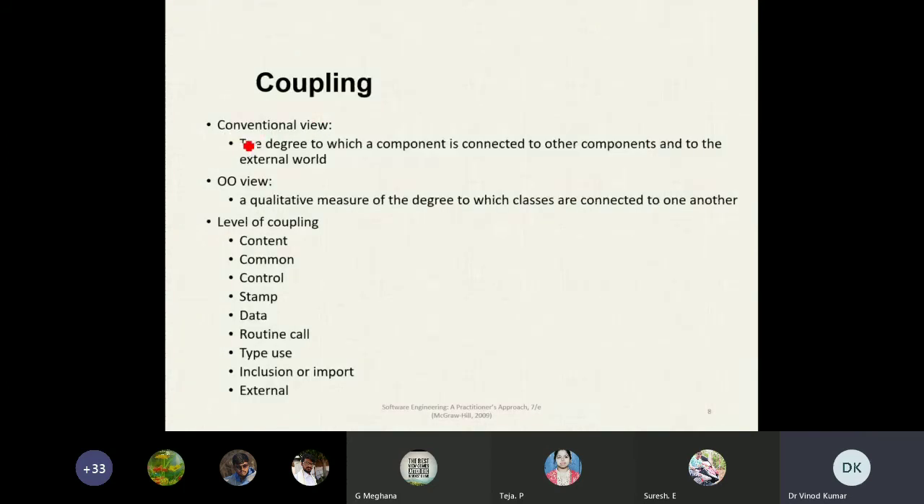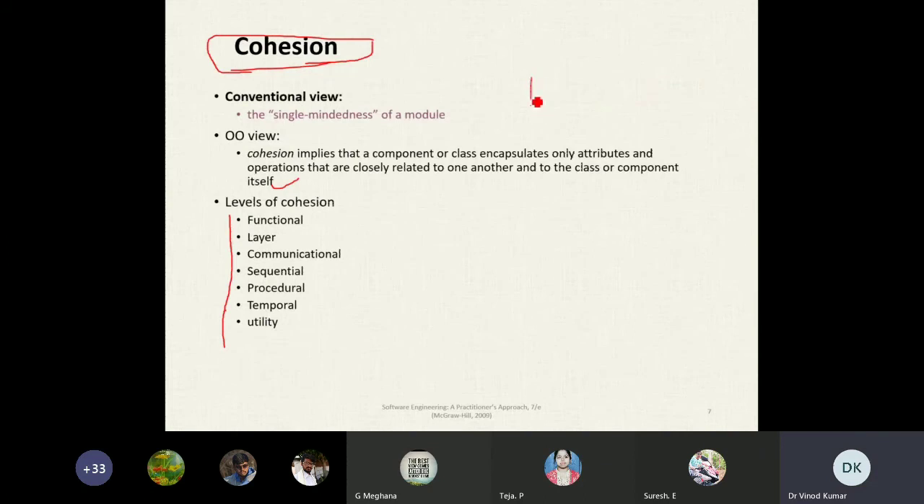Coupling also. Coupling is the degree to which a component is connected to other components and to the external world. So this is the degree of interaction between the modules. In the previous one, in cohesion, there was one module, one component, and inside it, how the different components interact.